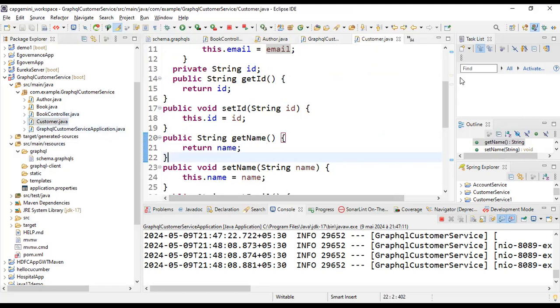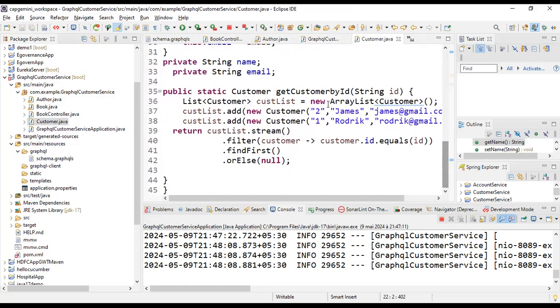So we have already added here in this customer, or this particular get customer by ID will return the customer which is matching the ID. Whichever ID we are matching, that particular customer we are returning. Correct.